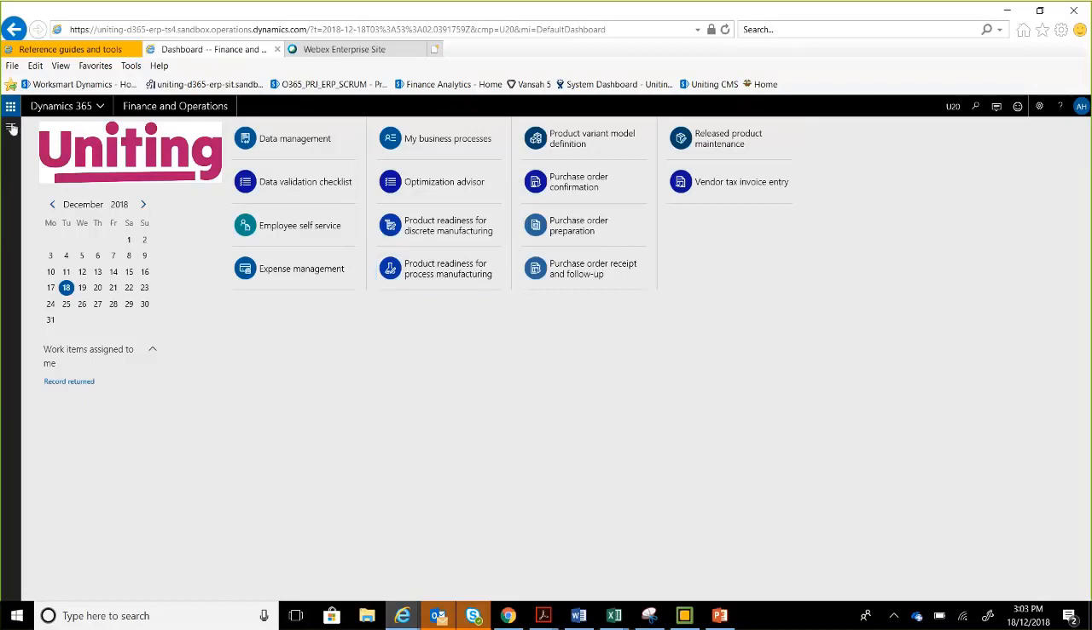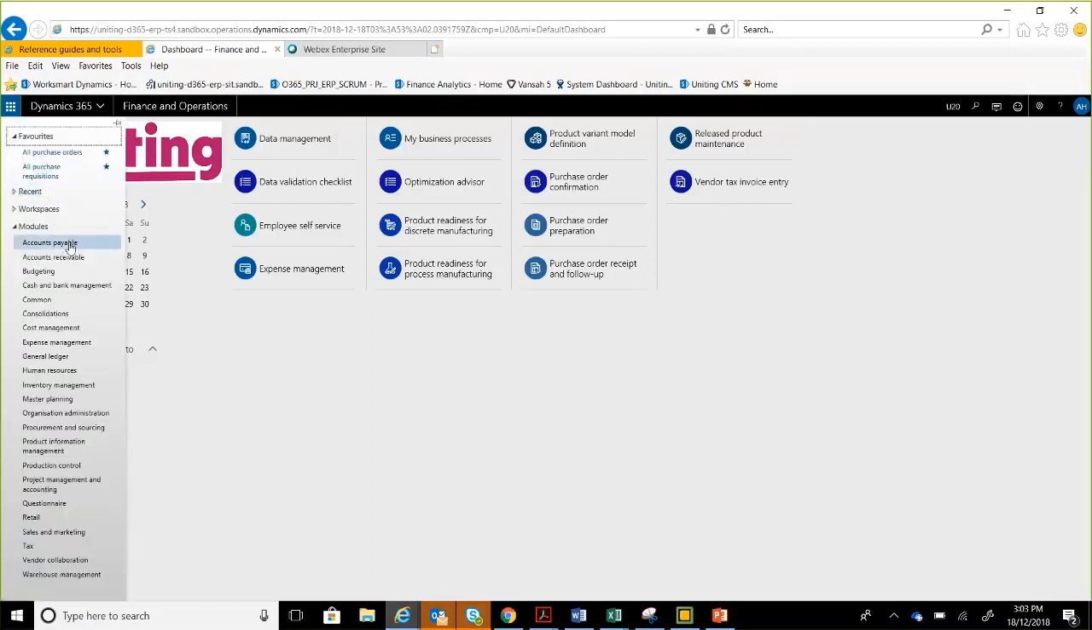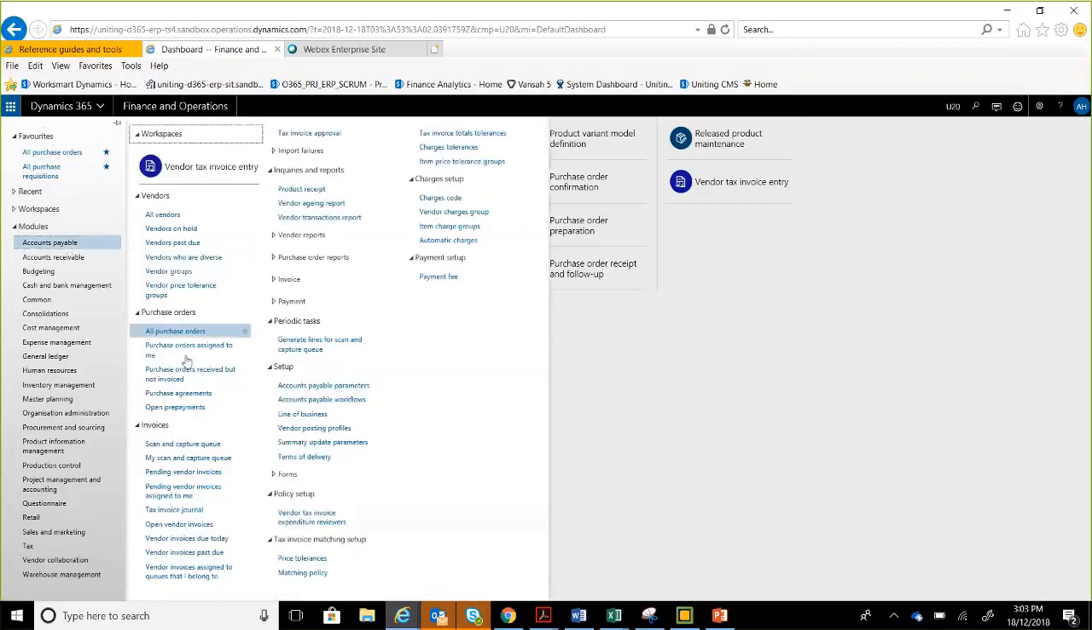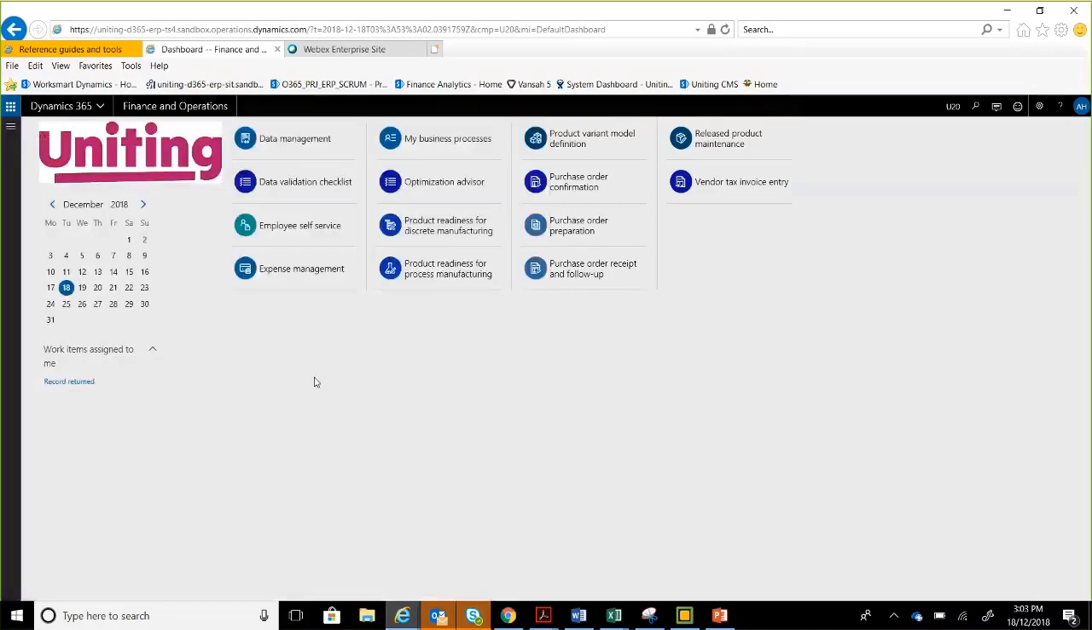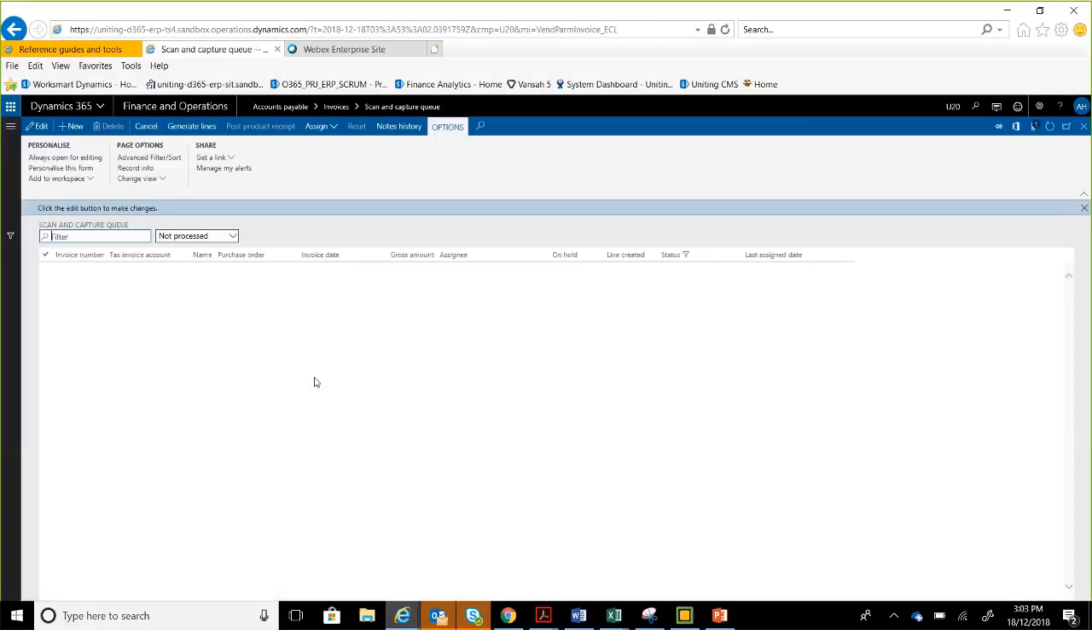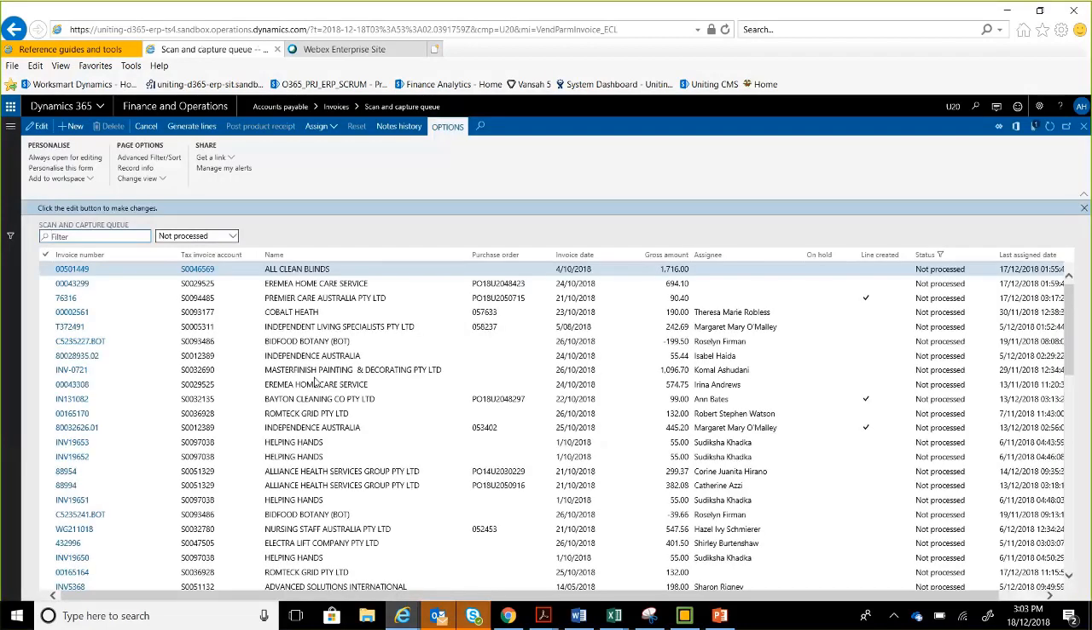So what I'm going to do is go to the scan and capture queue under the left-hand menu: modules, accounts payable, and then scan and capture queue. Now, once again, most of the time you guys will be going through just the My Scan and Capture queue, but I'm going through this one just to find some examples for us today.